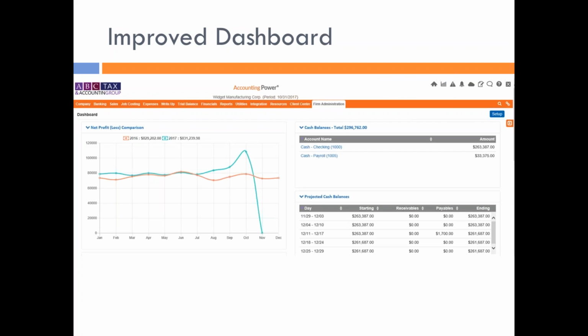So that's it for that, the invoices. Now the dashboard itself has been improved, and the main improvement is in the look and feel of the graphs. So in this case, here's the net profit and loss comparison. Previously, we would just show like a current going back. Now we'll show the current year and the previous year.